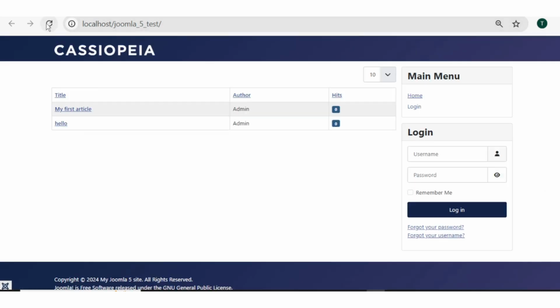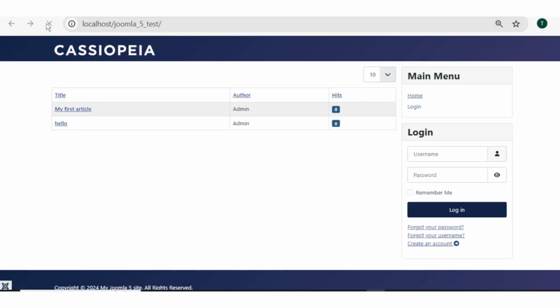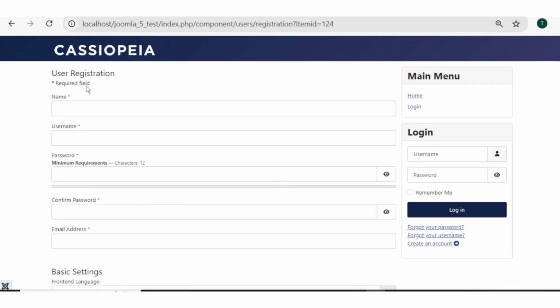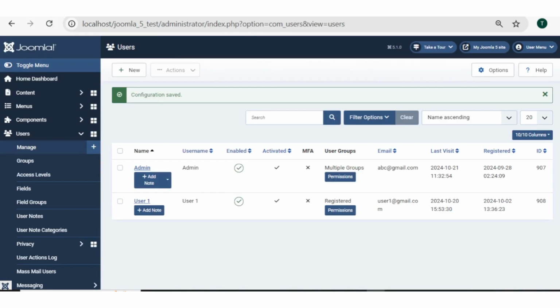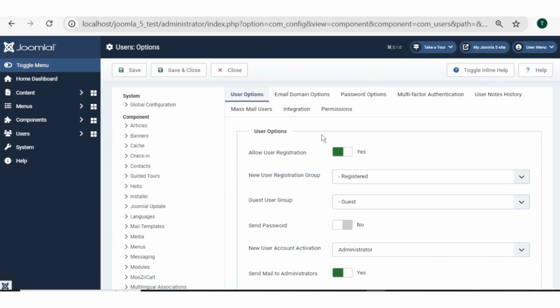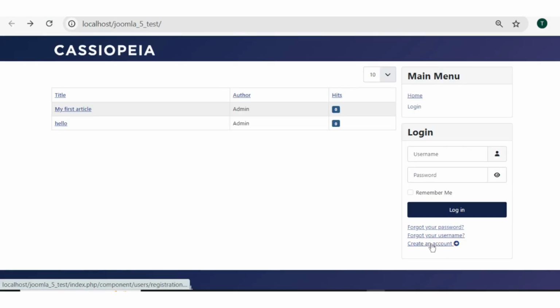So if I refresh my front end page, you can see there is a link, create a new account. If I click on this, it will reach the registration page. Here, new user registration. By default it has only these two links: forgot your password and forgot your username. When I enable allow user registration, it generates a link for the registration page.